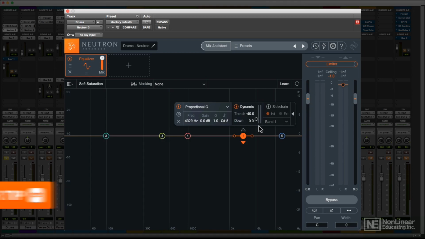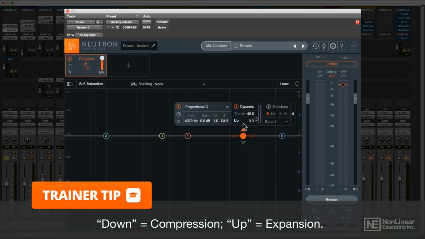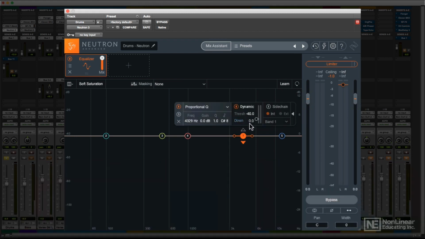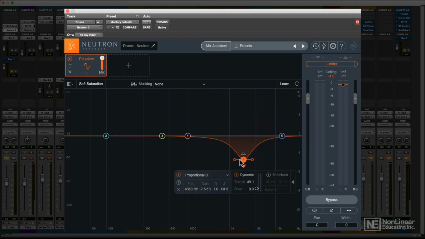You can set it to compress or expand the gain setting you make by hand for that band, with the small arrows above and below each node. To operate a band as a dynamic EQ, you enable it and choose compress or expand. Then you set a target amount of boost or cut for the band.